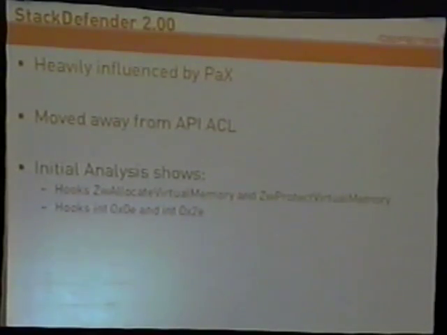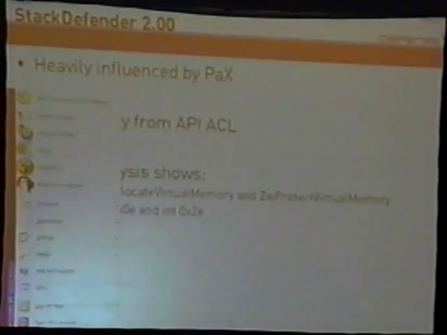They also hook interrupt 0E, which is the page fault handler, and interrupt 2E, which is, as we saw, the system enter. And that's just a basic overview. It's not in depth. We didn't have time. But let's do a demo here. Hopefully the demo gods are with us on this, but no promises.